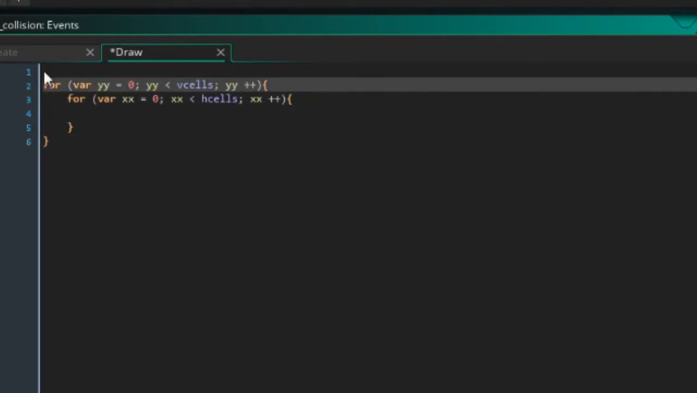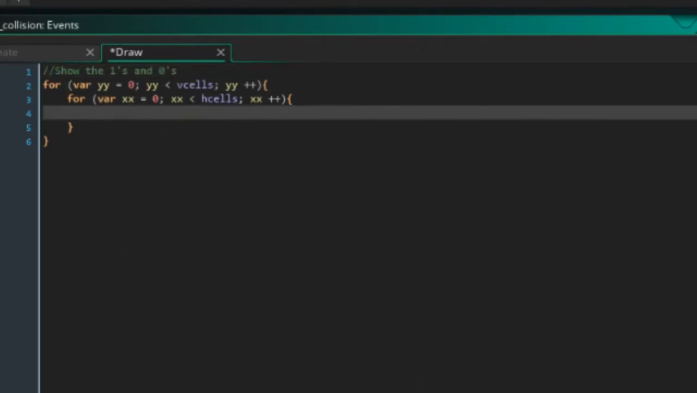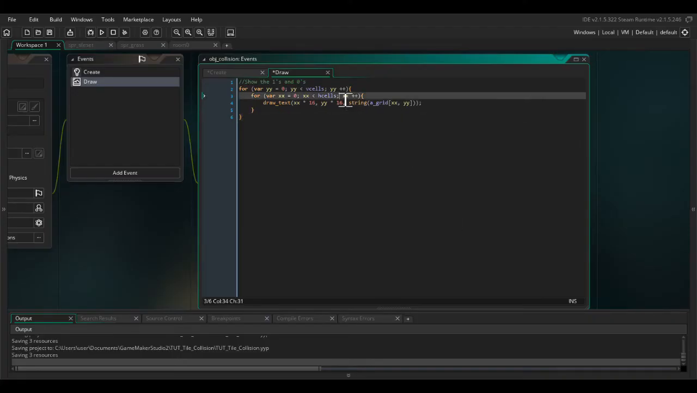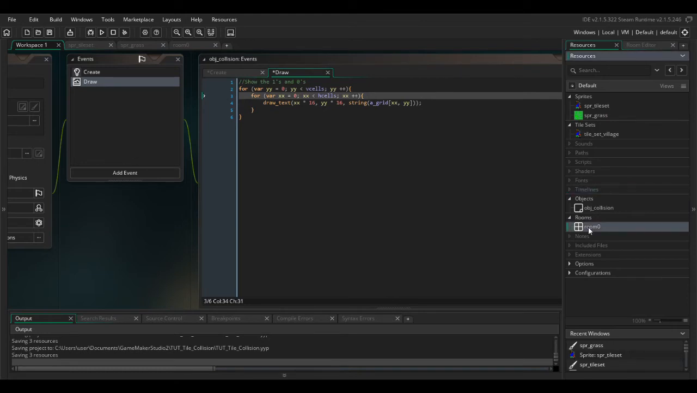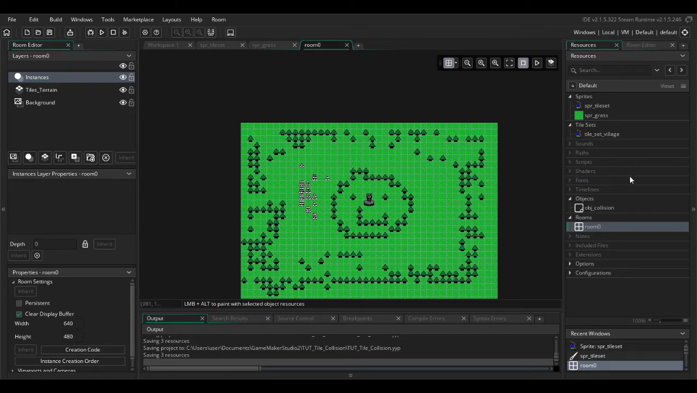And this is just to show the ones and zeros, just to make sure it's working properly. And we want to say draw text xx times 16, yy times 16, string a grid xx yy, close brackets. Make sure I've not made any mistakes. And I haven't put it in the room yet, so just drag this anywhere, it's fine.